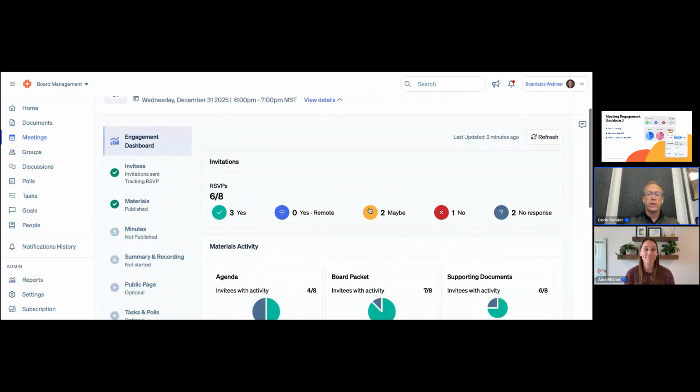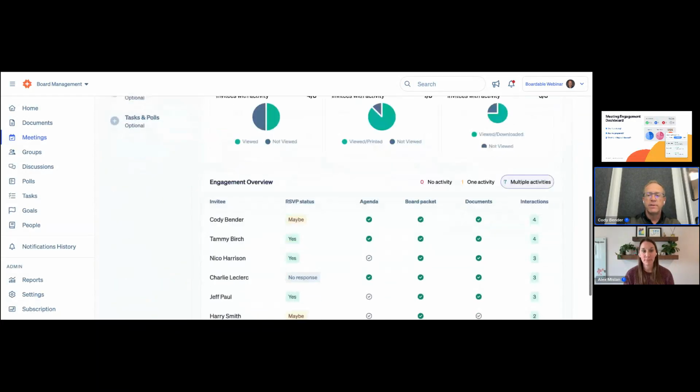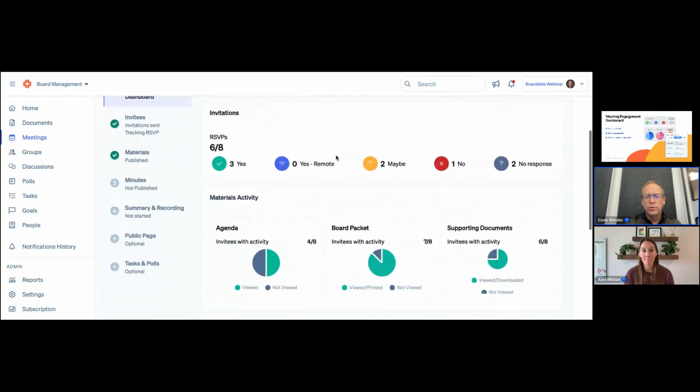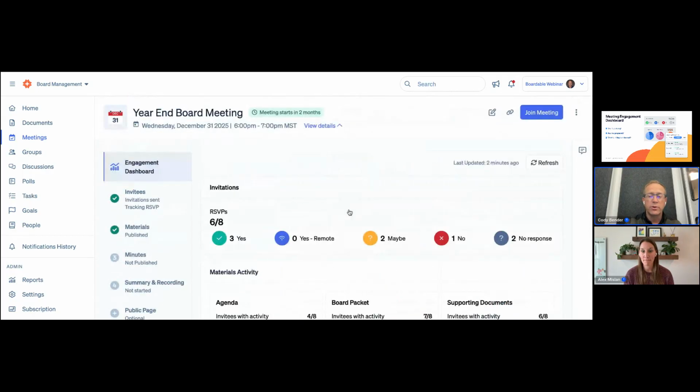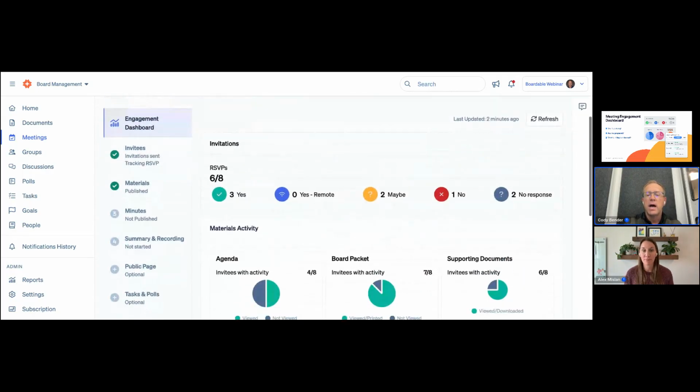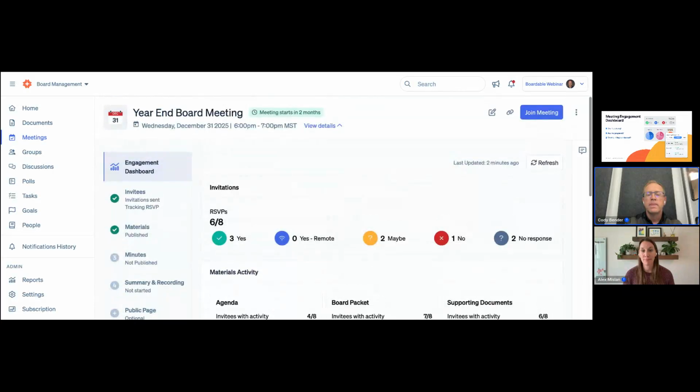And you could see as you get into a much larger board, being able to filter it out and say, hey, 2/3 of them have looked at things, but a third of them, maybe 10 people, haven't looked at anything. I'm going to start reaching out. I'm going to go ahead and stop sharing for a second.